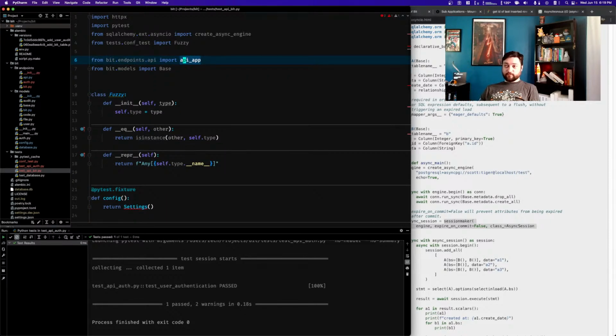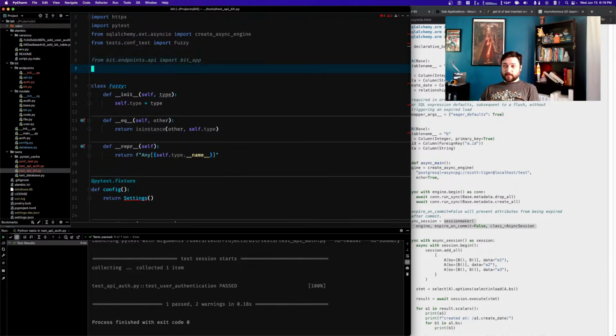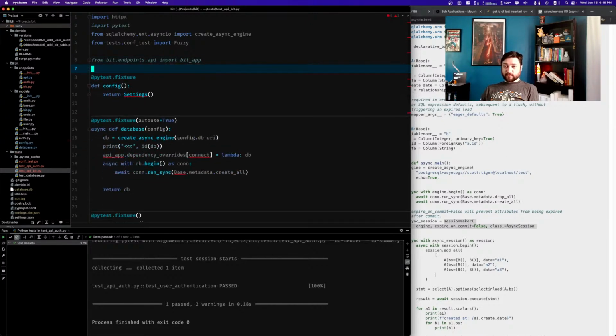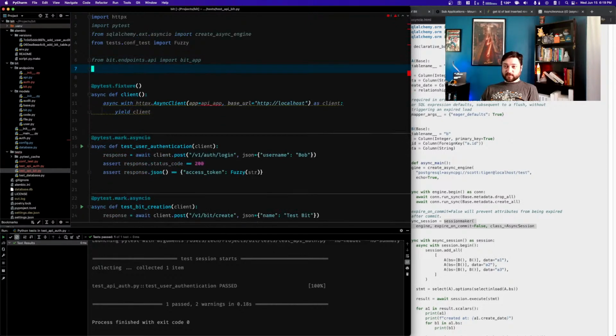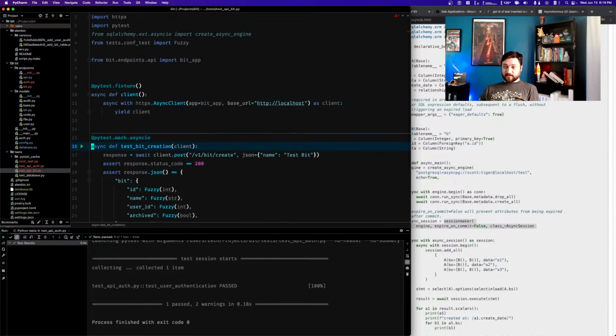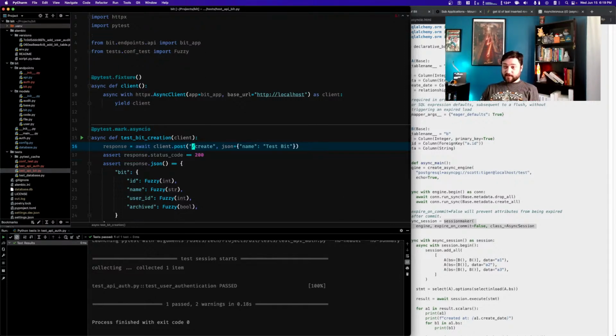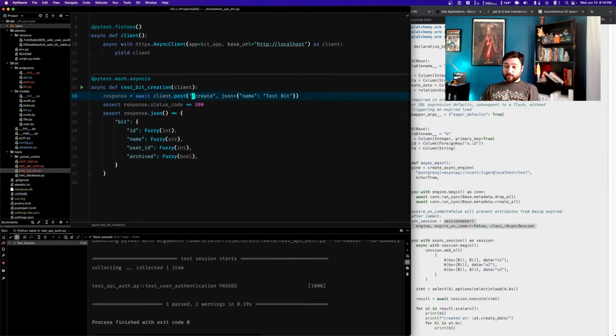We're going to import bit.app. Get rid of that. We can get rid of these fixtures. We just need the client fixture, and that's going to be bit app. Then we can get rid of this test, and we get this test. Because we're going right to the bit app and not the API app, we don't need all of that URL stuff. We run that.